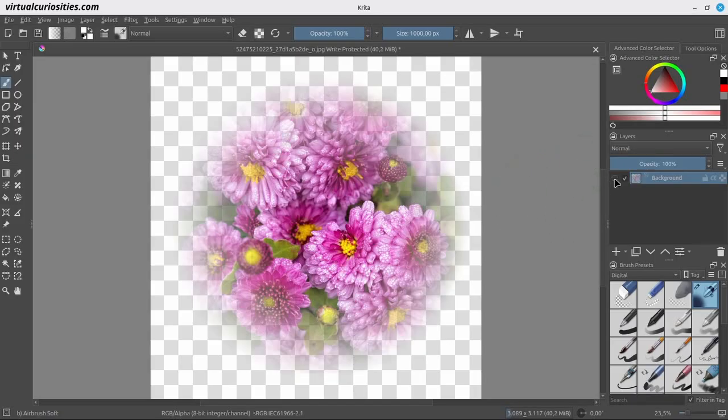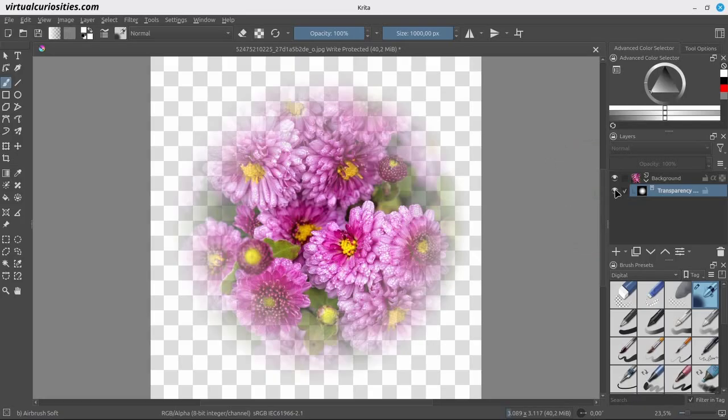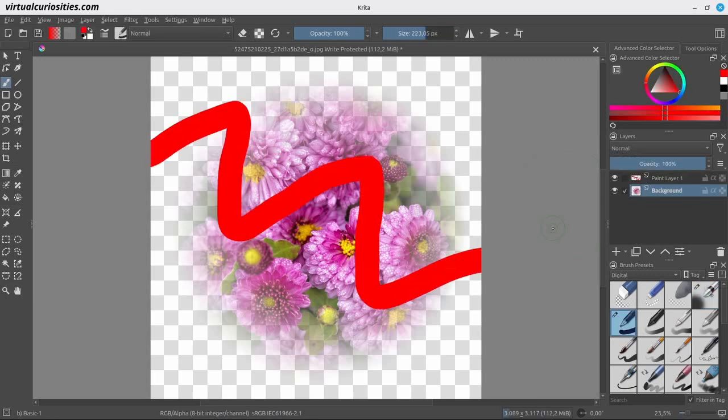It's also possible to do the opposite and take the alpha values of a layer and move them to a transparency mask. To do this, right-click on the layer, click on Split Alpha, and click on Alpha into Mask. If we do this, the layer becomes fully opaque because all the transparency information is moved into the mask. We can use this technique to make two layers share the same alpha values.